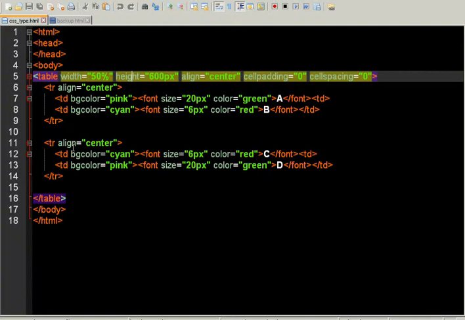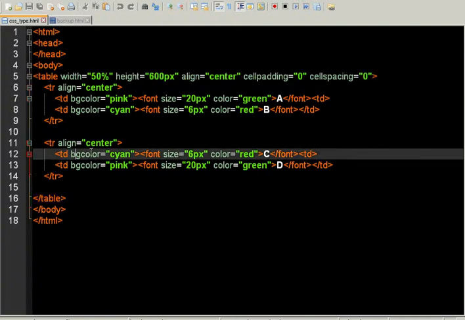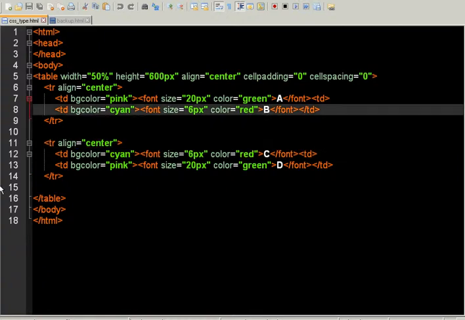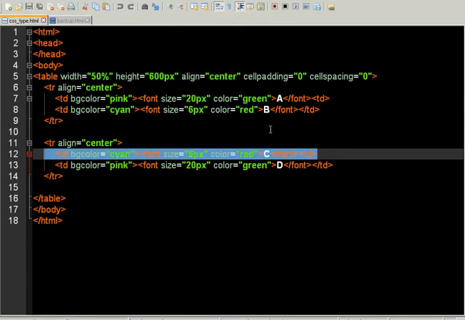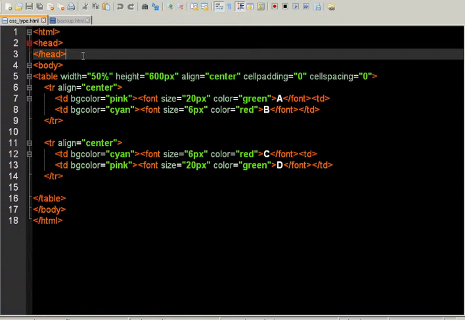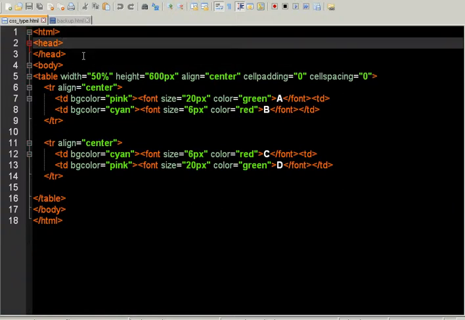Okay, you can conclude from this code that we have to use multiple coding, same type of coding in a repeated way. To avoid this type of problem, we have to use CSS.